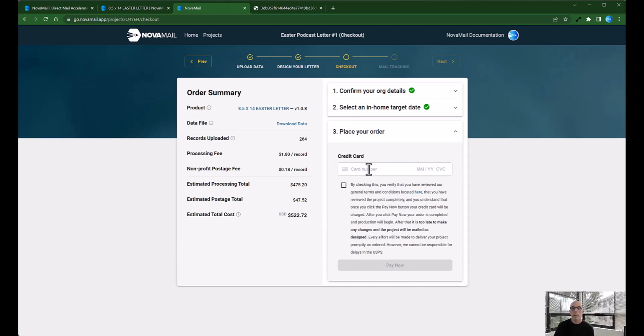By checking this box, we verify that we've reviewed, and we understand that after we do this, there are no more changes available. So if you're looking at your PDFs a day from now, and you're like, oh rats, I wish I had fixed that, it's too late. So you need to fix it now while you can. And so you can always go back on the website, click Design Your Letter. You can go back and make as many changes as you want. But as soon as I click this box, it means there's no more changes available.